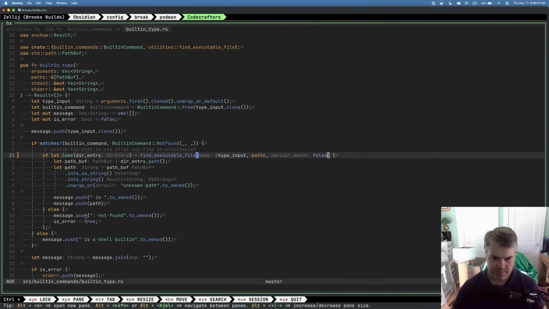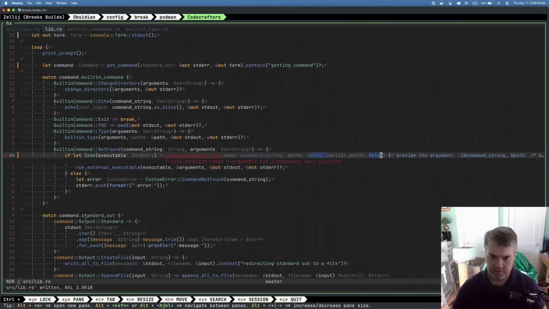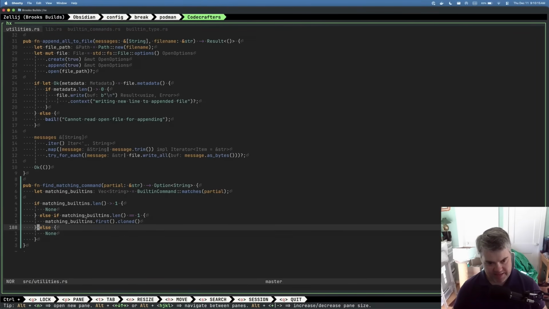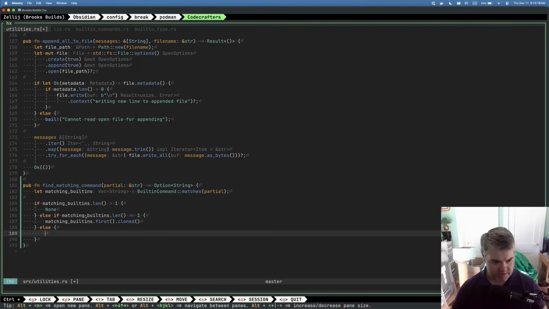We don't want that to be a partial match. But for matching command, we do want it to be a partial match. So, okay, if the length is greater than 1, we return nothing because there are multiple built-in commands. If the matching built-ins is exactly 1, we do that. And then else we get our list of potential commands.